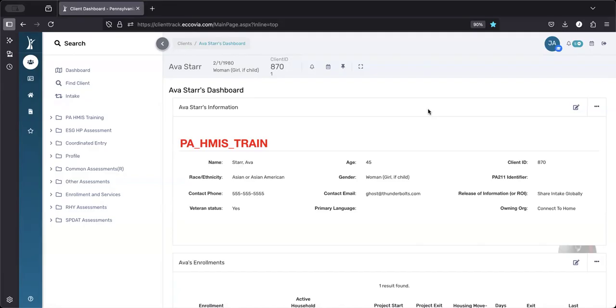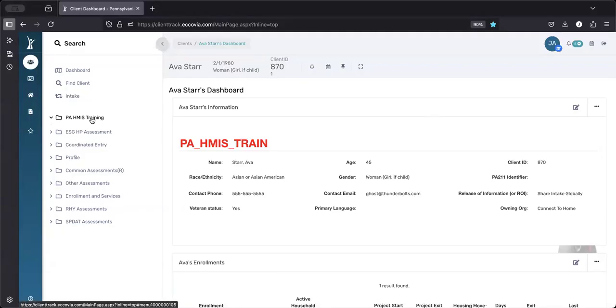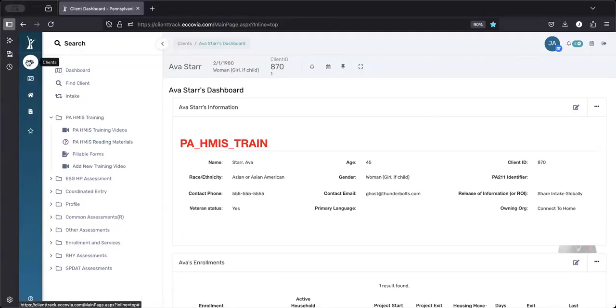I'm in the training environment for PAHMIS client track, so it looks slightly different, but the features and functionality are the same. It is important that core entry specialists utilize our other training videos and reading materials, which may be found through the client menu, PAHMIS training submenu.